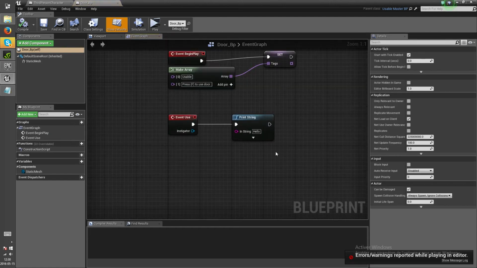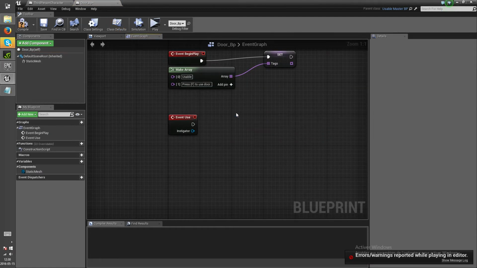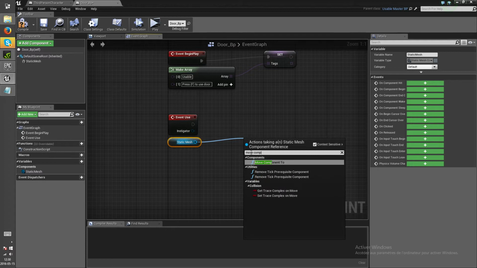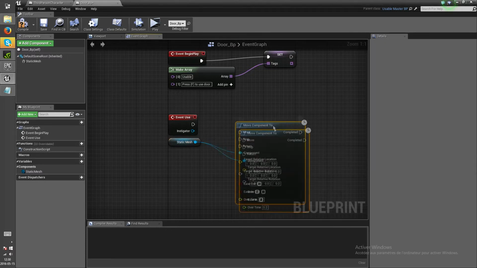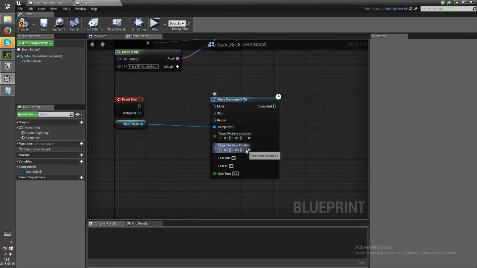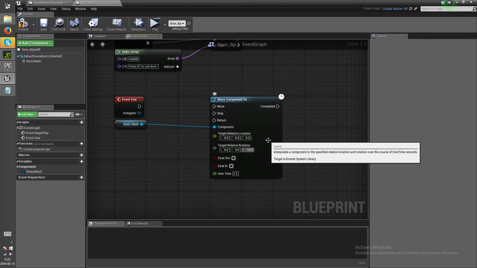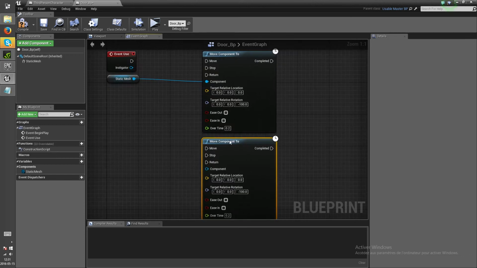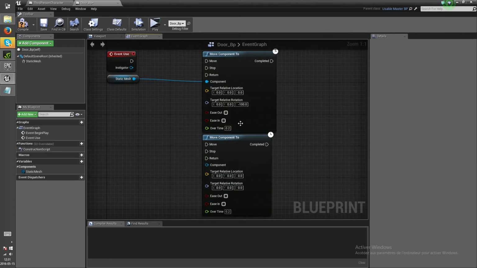So instead of the print string, we're going to use the move component to fake some animations. Move component to relative rotation, that'll be -100 to open it, and back to 0 to close it. We wanna ease it in and out, and half a second is usually a good delay for it.